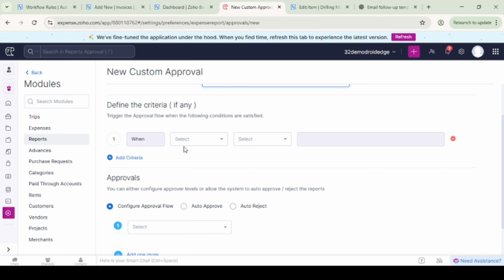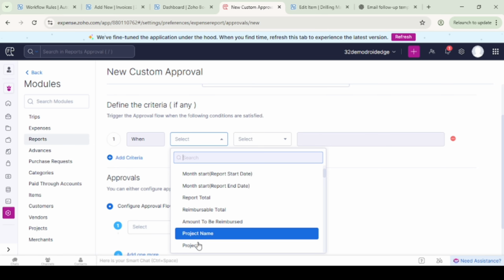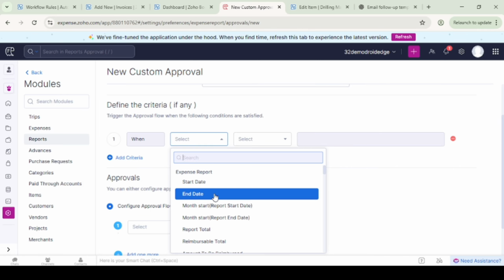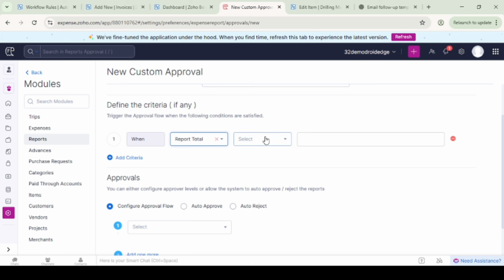Now, when, right? Then when is it the report total or the expense total or the project name or the reimbursable total, right? But what we really want to do is the report total itself. So when the report total is, is it that we want it to be less than or equal to 100,000, or do you want it to be greater than or equal to 100,000?